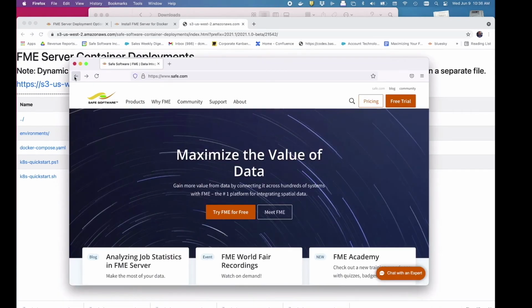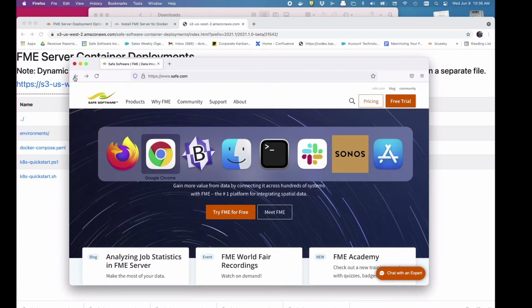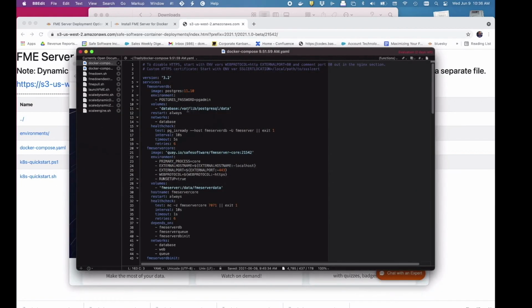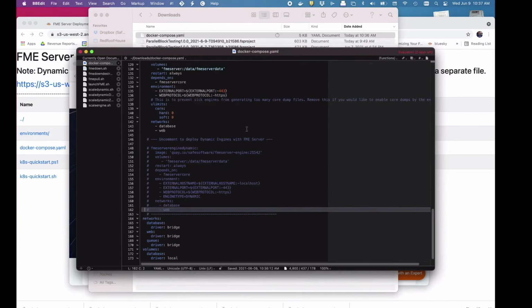The next thing I'm going to do is I want to also play with dynamic engines. So to do that, I need to edit the docker-compose.yaml file. And you're going to see as you scroll down that by default, dynamic engines are not enabled. So what I'm going to do is I'm simply going to delete this. And so there we go. So now I'm going to save that. And that's all there is to it. So now when I launch my server, by default it'll come up with one dynamic engine and one standard engine.